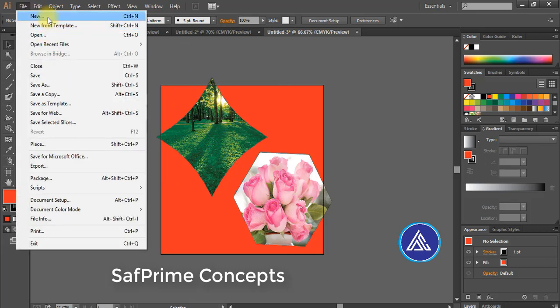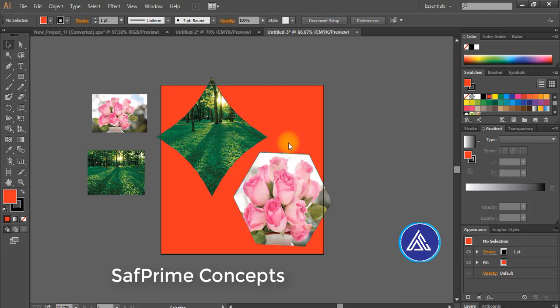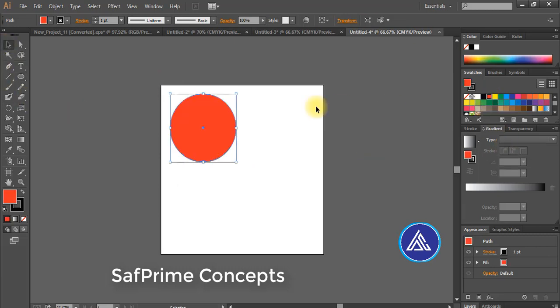So let's go to File, New Document. Now I'm maintaining the 210. You give a name to your document. Click OK. Good. So this is our working space. Now let's come here. Use the Ellipse Tool to draw an oval and then a circle. Let's change the color.